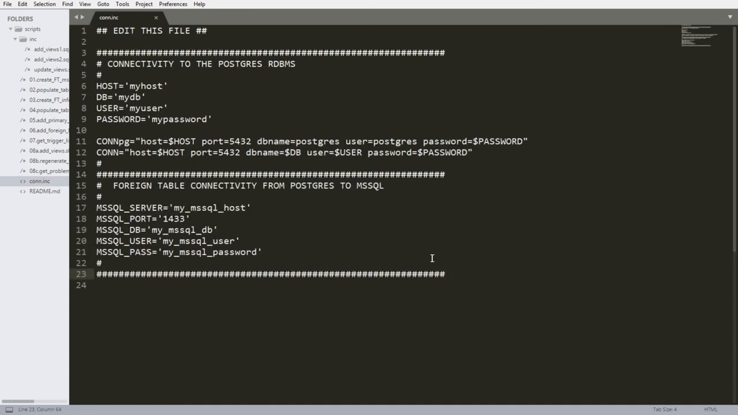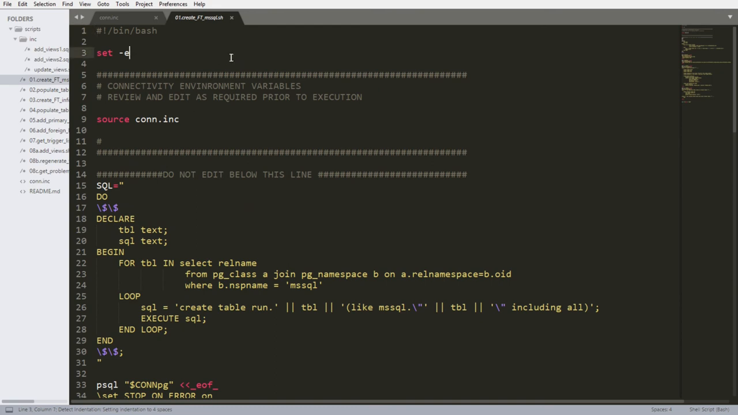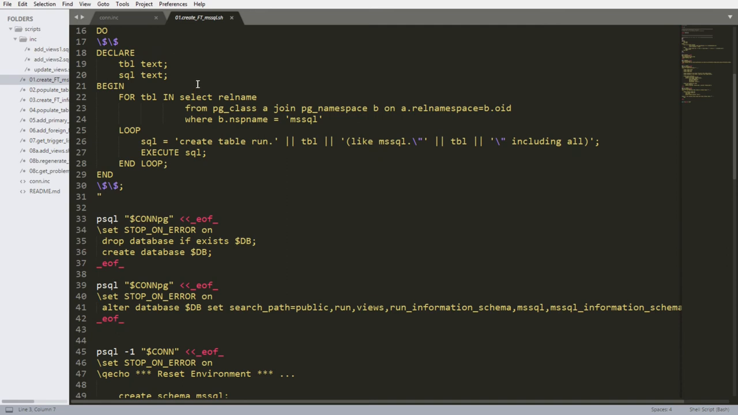Yeah. So I'm just going to go quickly through the script that we used for the migration. In this connection file, you set up the connection details: the host for Postgres, the database name that you're going to use, the user and password. And down here, the SQL Server details, the user they're going to use to connect. And the first script here, you're going to create the foreign tables using the foreign data wrapper.